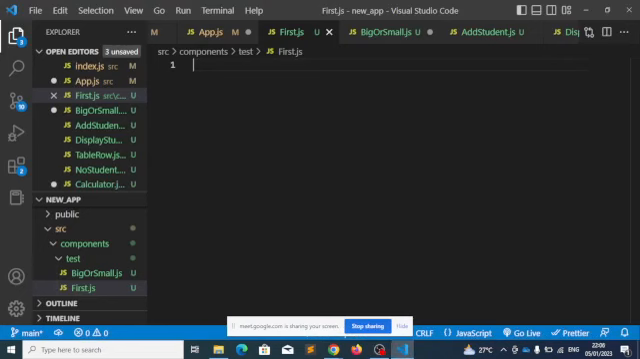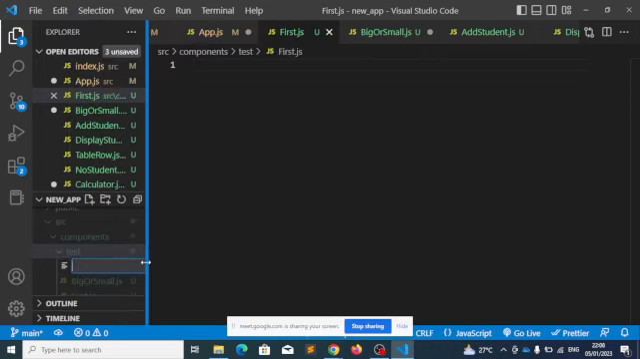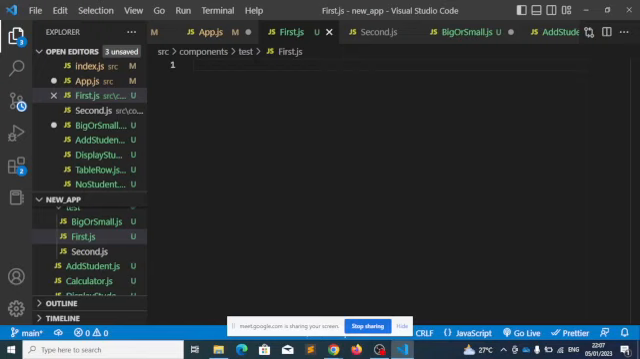So we want to create two files. I've created one, first.js. Let's create another one called second.js. So these are two files. Then let's assume I have a variable here. Import, then const first.